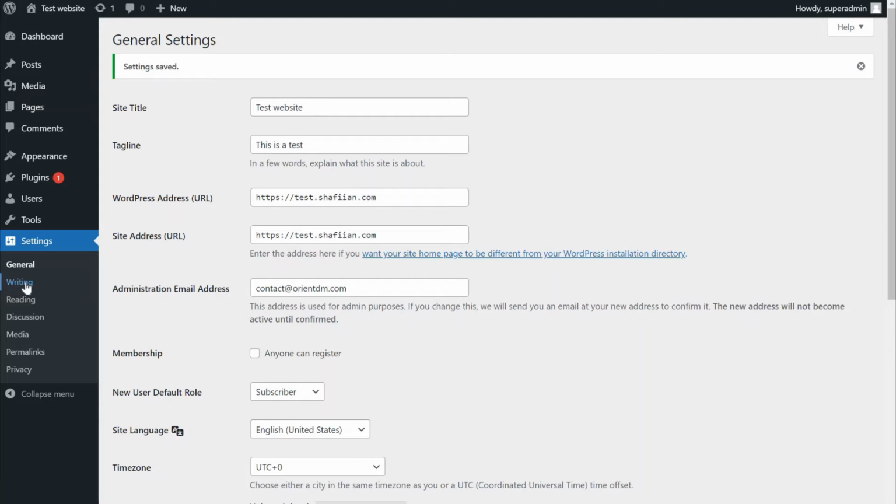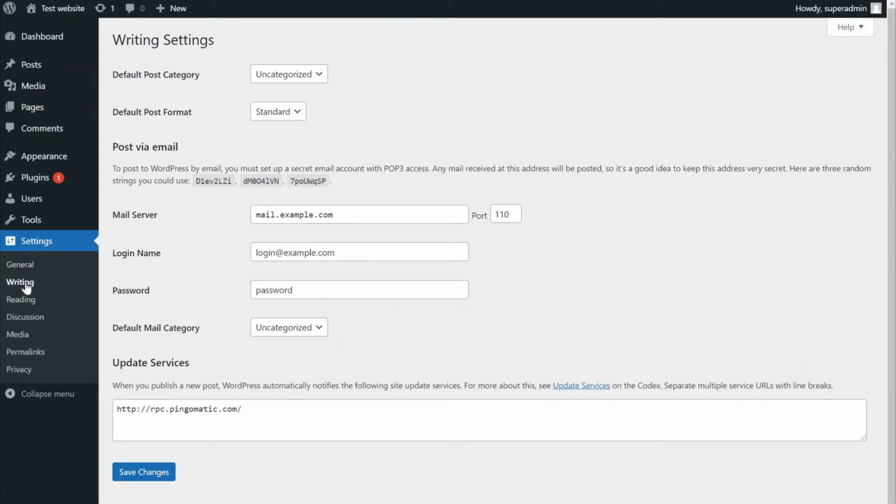Now we go to the Writing one. Here, default post category. You can change the default post category here. The default post format, as you can see, we have 10 post formats. We may go through them in the coming episodes and see exactly what each of them is. But for now, let them be.